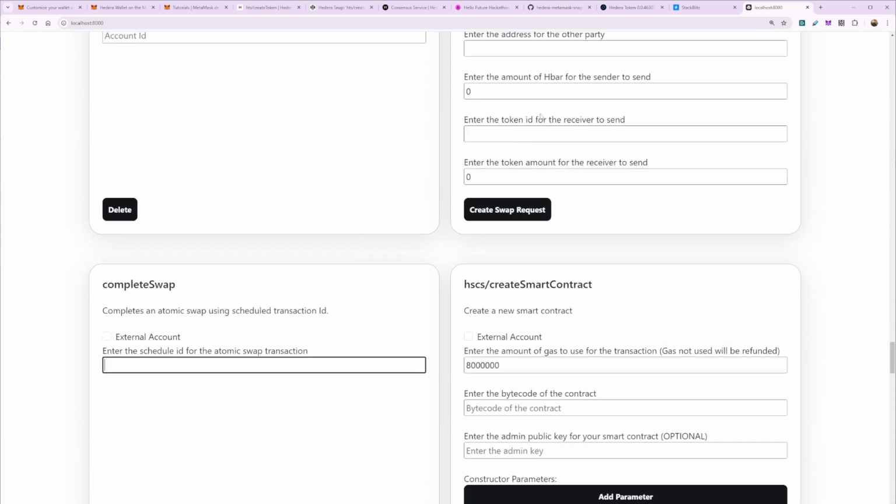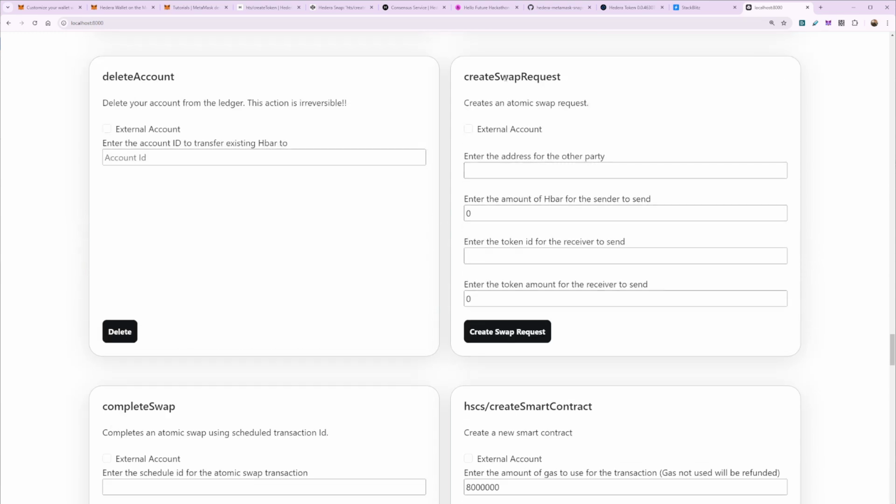So this is a very simple way to swap tokens between two people peer-to-peer, completely decentralized using Hedera. It's a very unique feature of the Snap. You don't have to worry about how it works under the hood. The Snap just does it for you.